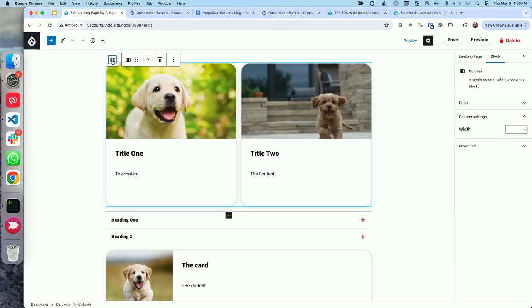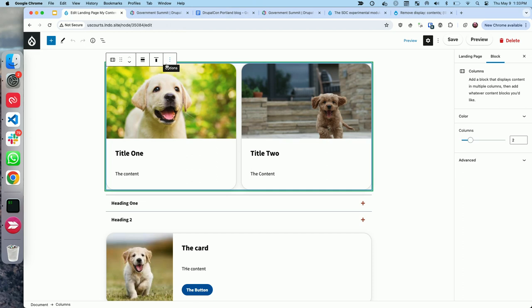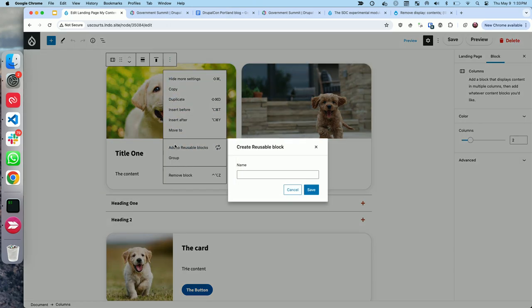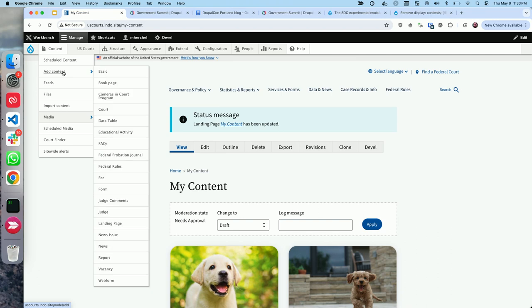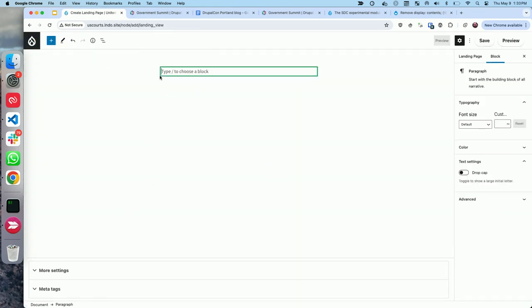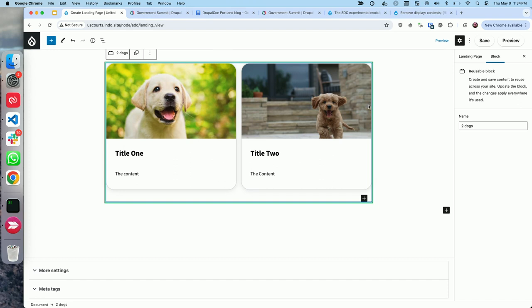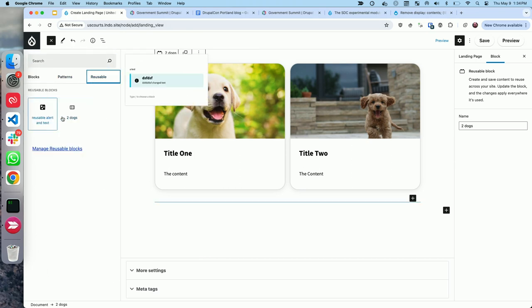These are the columns. So I will save these columns as a reusable component, and I will call it two dogs. And then I will try to create a new node, and I will try to reuse this one. So it is possible. Let me go back, and let me save it later. Okay, and I will try to create a new node here. And I will try to find my two dogs. And they are there. You can just go here to the plus icon, and then you can see your reusable blocks in here.